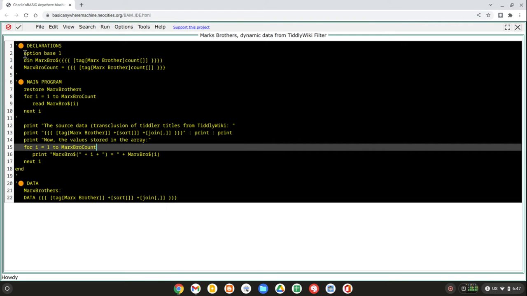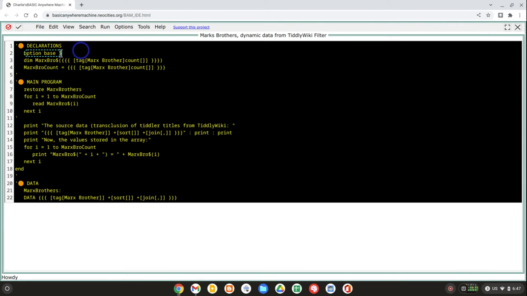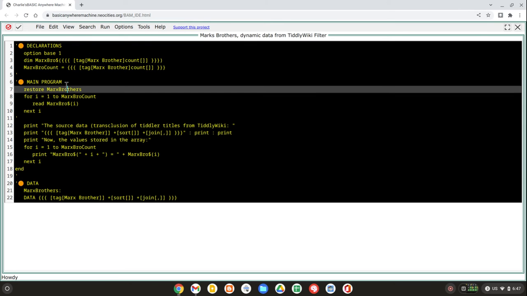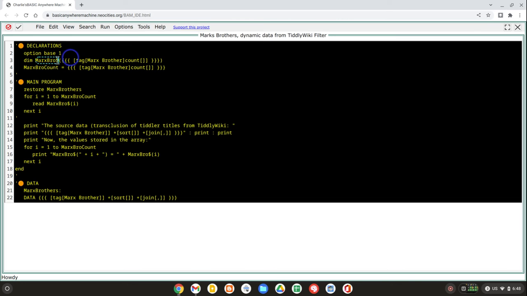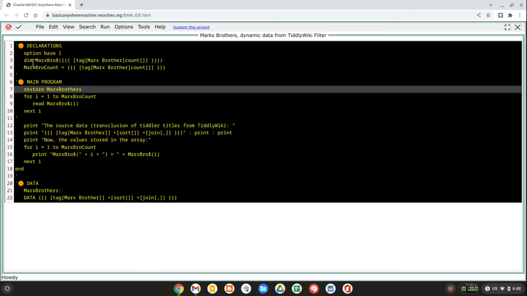Now here I'm setting up an array, all arrays to be base 1, so the first elements are always 1, and then I declare an array here, setting the dimension to that array to a nice little filter going on that says, hey, get all of the tiddlers that are tagged with Mark's brother, right? Get all the titles for those tiddlers, and then count the number of titles. So we're setting the size of our array here based on data that exists inside of this TiddlyWiki.